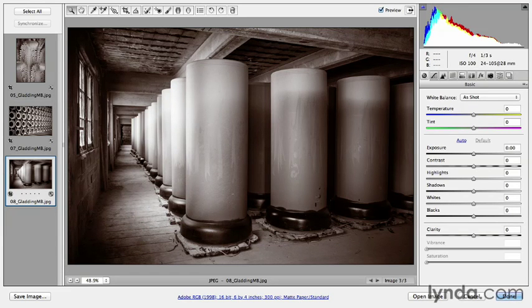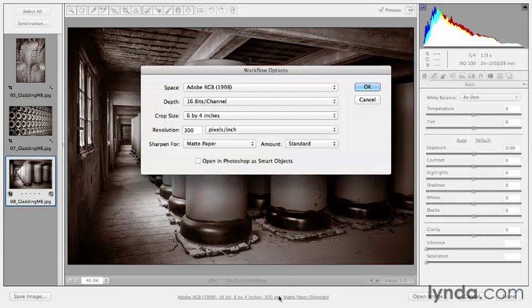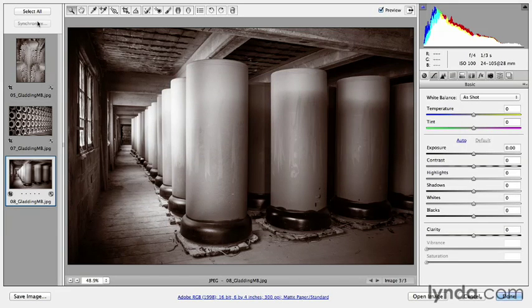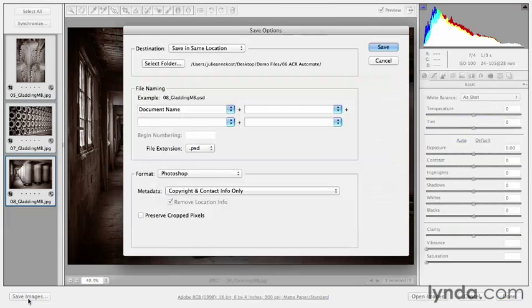They've all got the same crop, 4:6 inches at 300 pixels per inch. The 300 pixels per inch is actually defined in my workflow settings. If I needed to change that, I could click on the hyperlink and then change the resolution right here. But for now, 300 pixels per inch is perfect. I'll click OK, and then I'll select all of my images and then choose Save Images. Here, I can choose to save them in the same location, or I can select a folder if I want to save them somewhere else. For now, we'll save them in the same location.